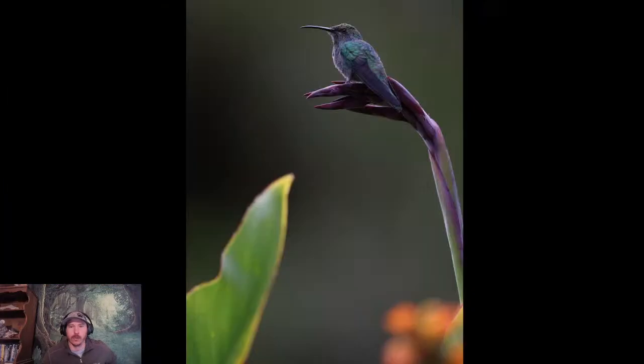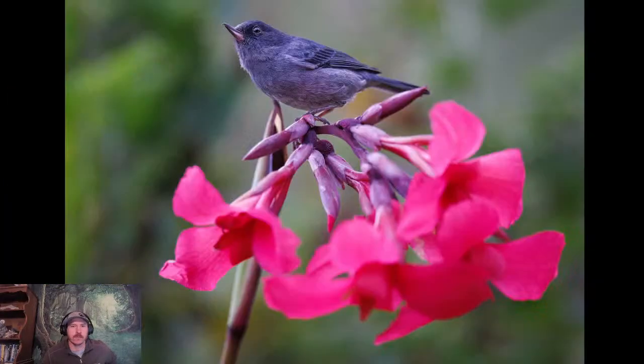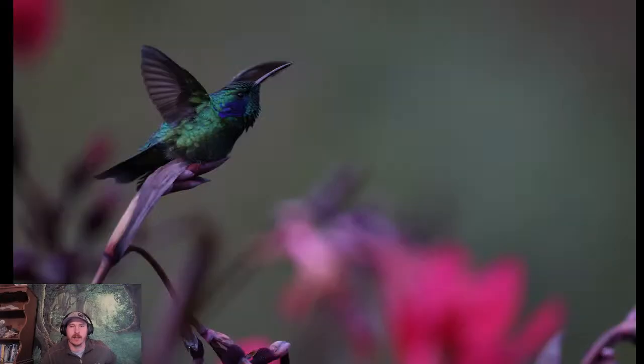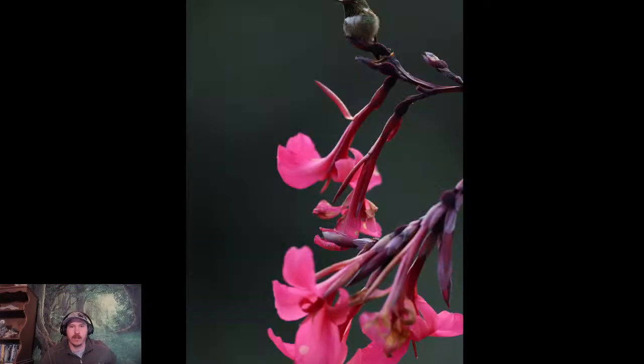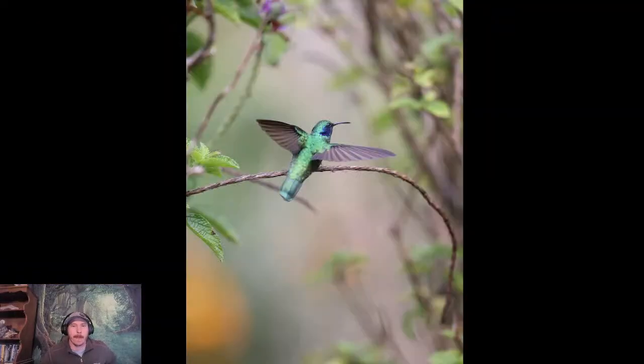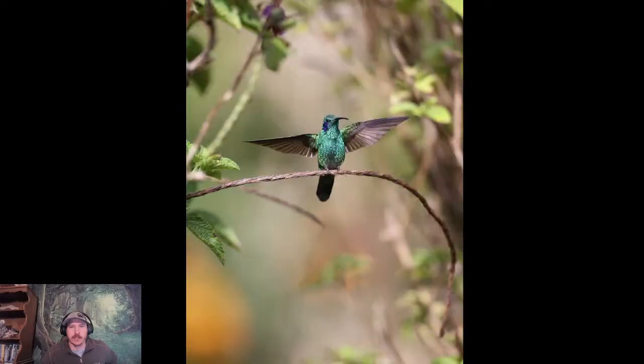So I'm just going through my photos right now. And that one I edited. That's been edited. That's a fasciated tiger-heron. Lesser violetears.